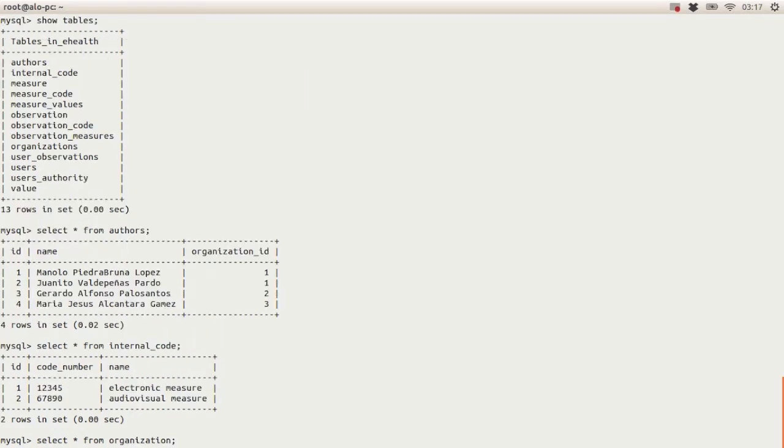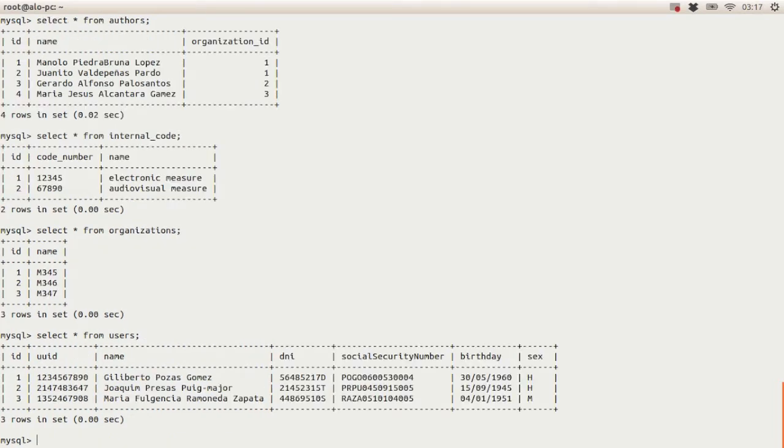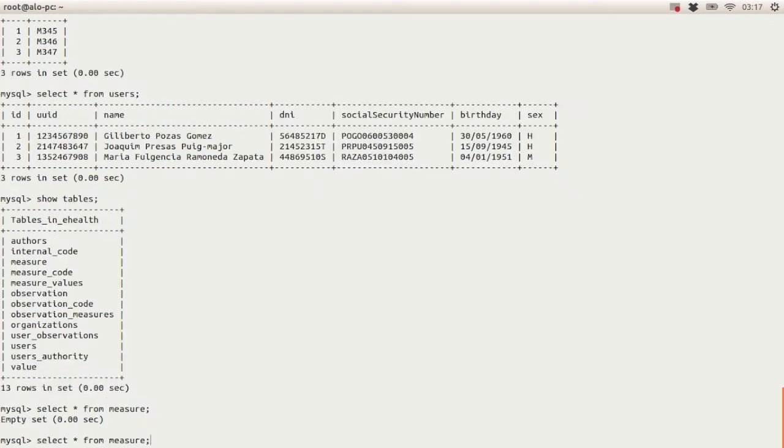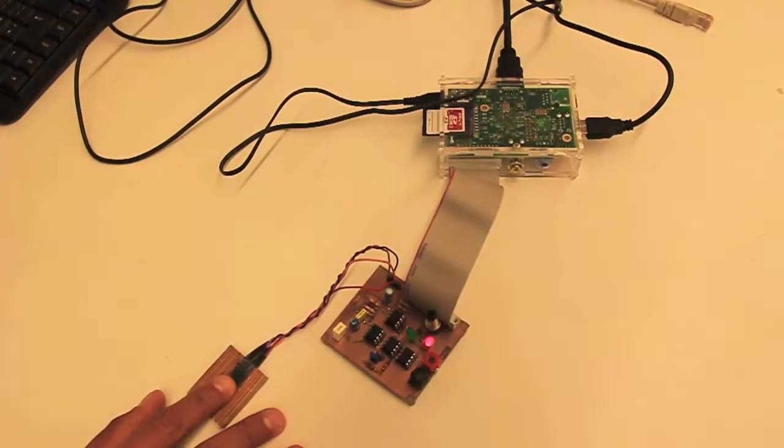These tables are filled with the user's or device's registration. Therefore, they won't be modified very often. As we see in the last lines, the table that must contain the values received are empty. Now, we do it again to show how the data is sent.